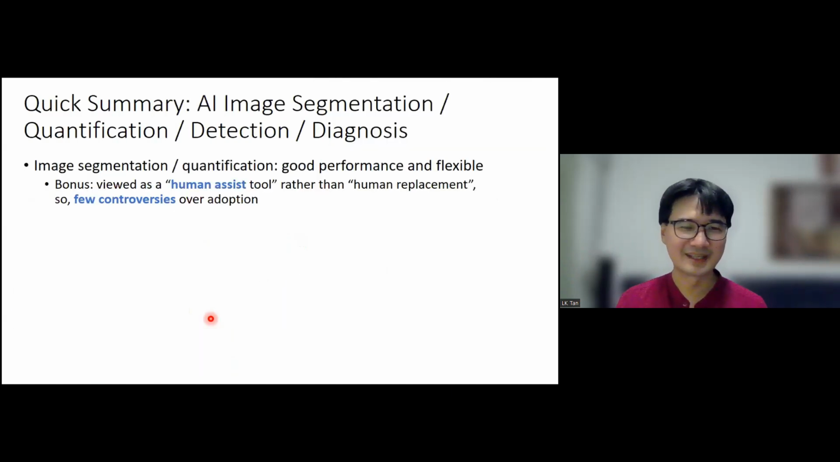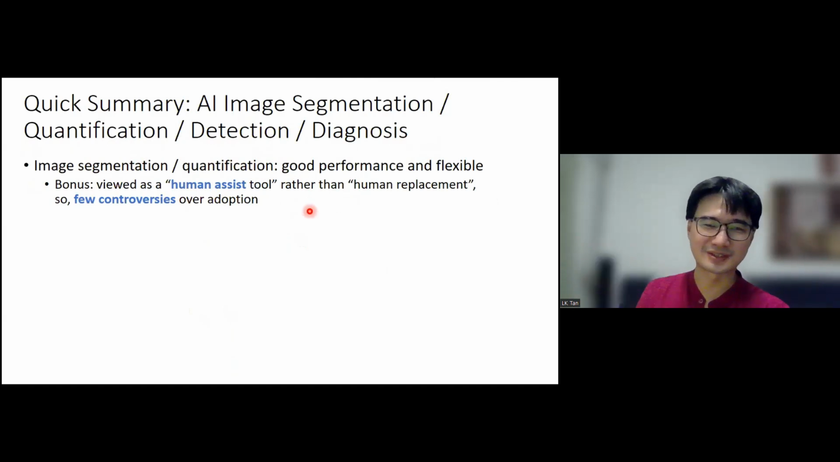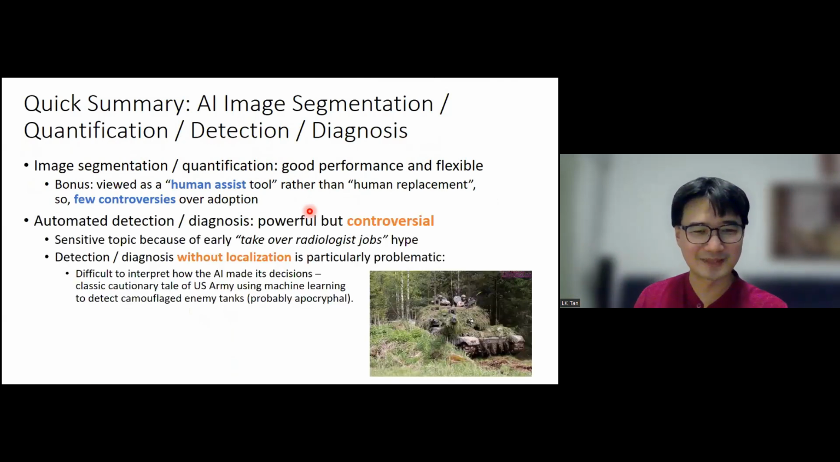So quick summary about AI image segmentation, quantification, detection, and diagnosis. Okay, segmentation and quantification, good performance, flexible, and as a bonus, is viewed as a human assist tool rather than a human replacement. So there are very little controversies of adoption. So people like it, it's useful, it got immediate adoption. Now for automated detection and diagnosis, it's powerful but very controversial.